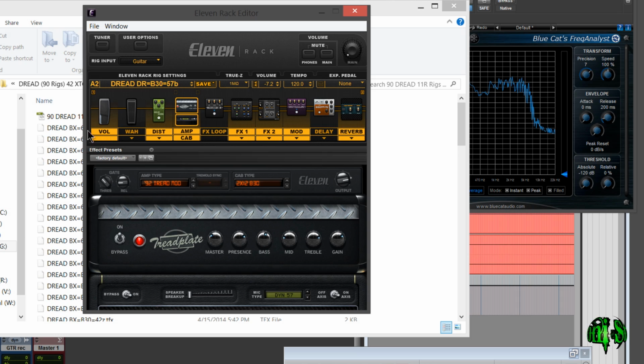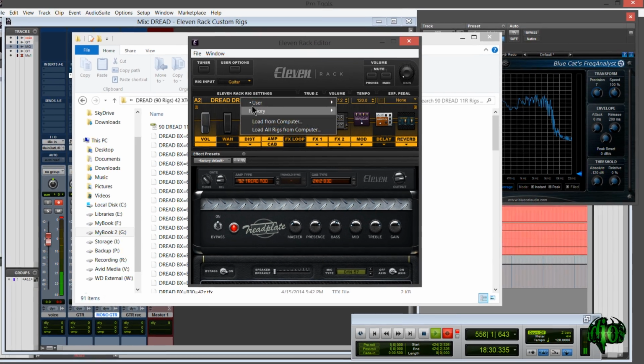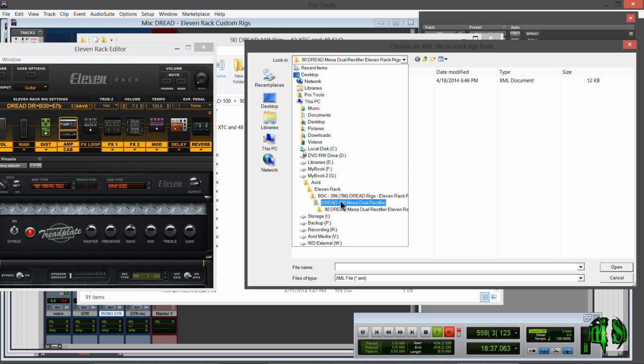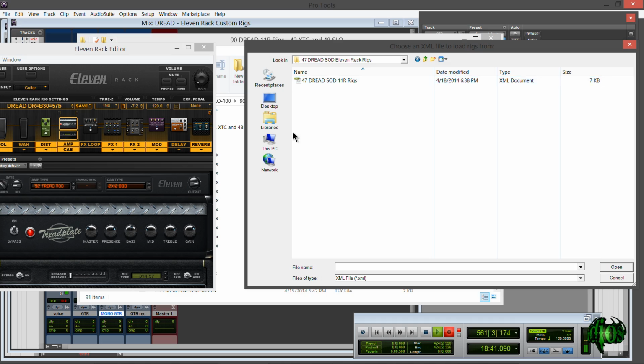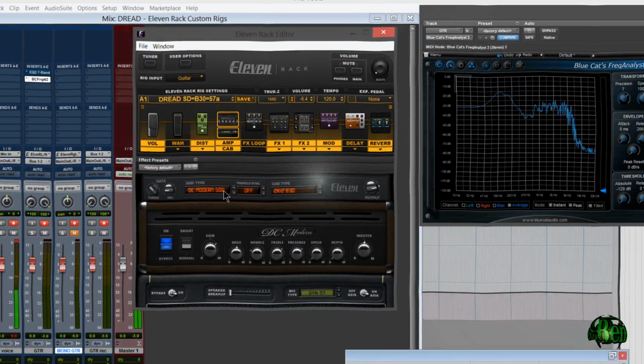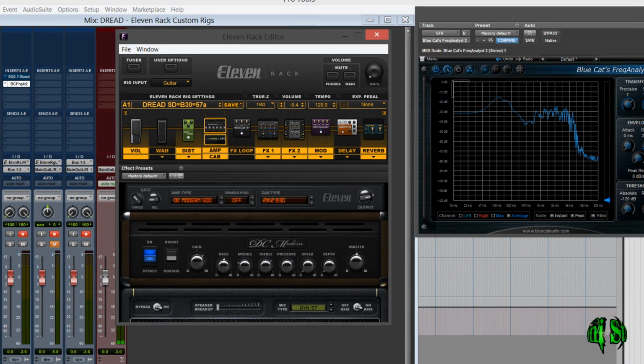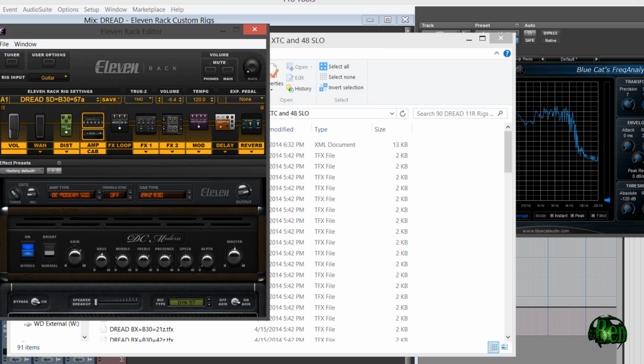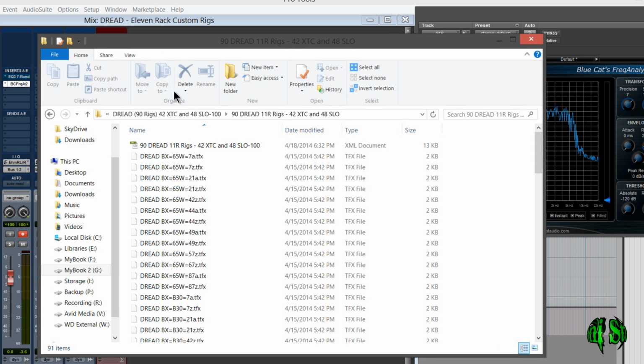And now to explain this next concept, I'm going to load up those SOD rigs. So we'll navigate to our folder, load up the 47 Dread rigs. All right, so we have the SOD rigs loaded up now. These are called SD. That lets us know it's the SOD. And real quick here, let me just explain the names.